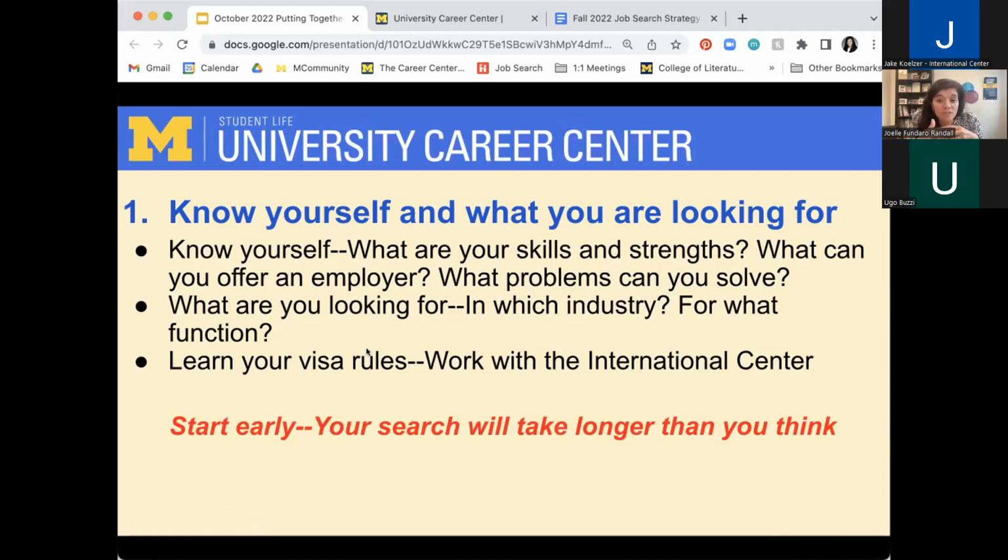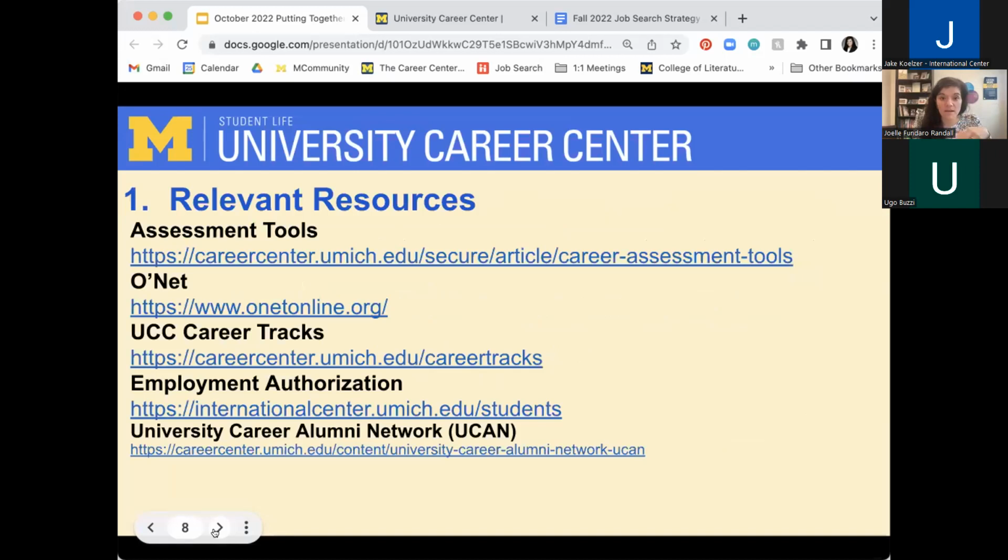And then learn your visa rules, work with the International Center. They are wonderful humans and here to help you through the process as well. I also think this is written intentionally: start early. Your search will take longer than you may think. Sometimes I work with students who say, I graduate in a month. We need to start planning way in advance. So I just want to name that as well.